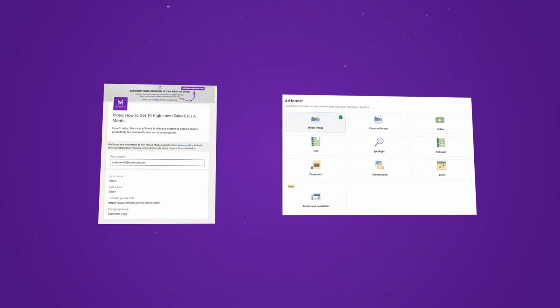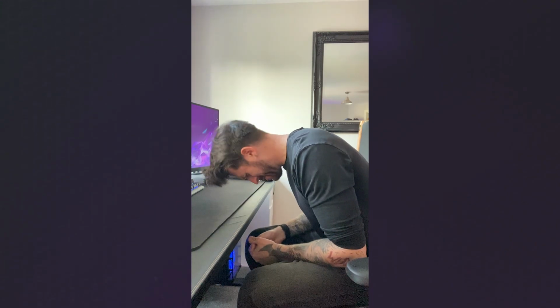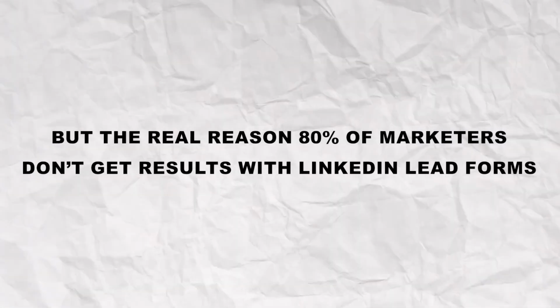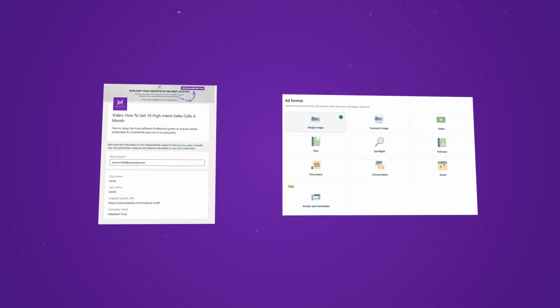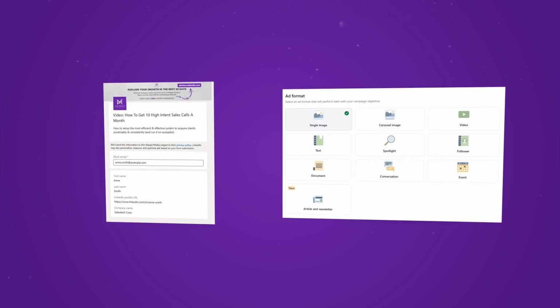Most people try LinkedIn lead gen form ads once and then they never touch them again. Why? Because they didn't know how to use them. So they end up thinking that they're broken. They blame the platform, the targeting, the algorithm, but the real reason 80% of marketers don't get results with LinkedIn lead gen forms is because they're not using the one simple framework that makes them actually convert.